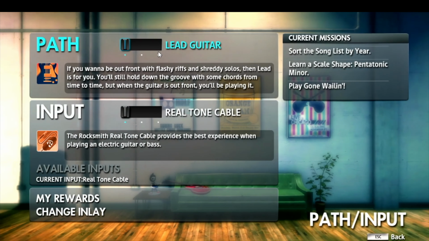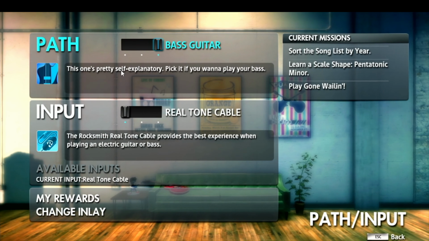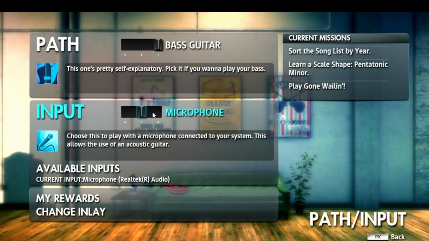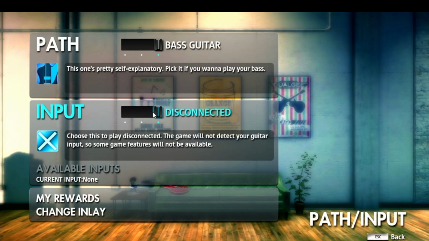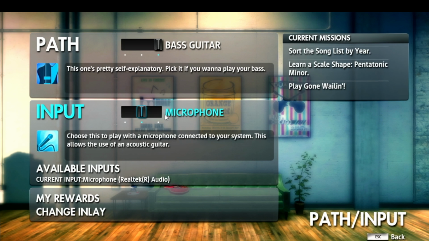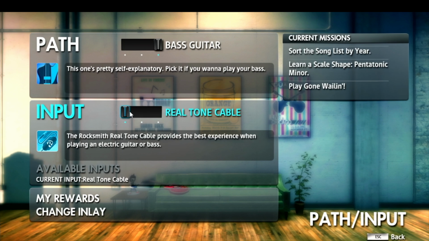Also in the path input mode, you can set your input for your guitar. You can choose between the real tone cable, a microphone, or no input at all, which is handy if you're playing with your own guitar and amp, but you're not going to get the feedback of whether you're actually hitting the right notes and that type of thing.